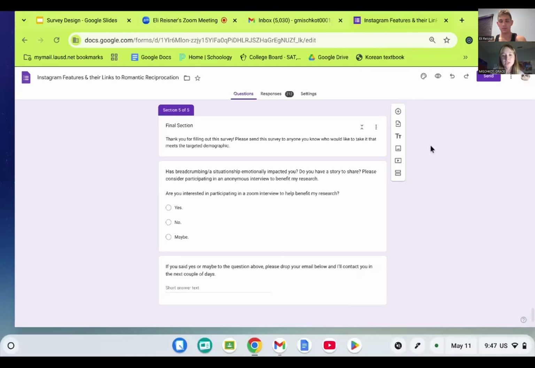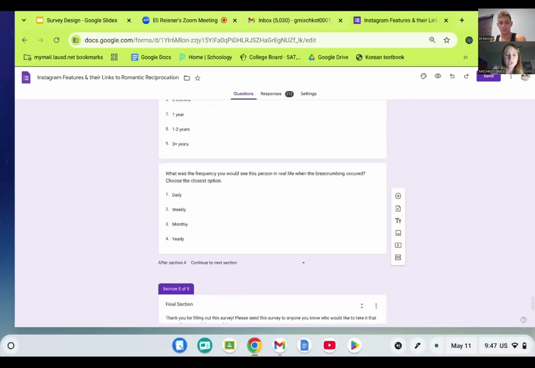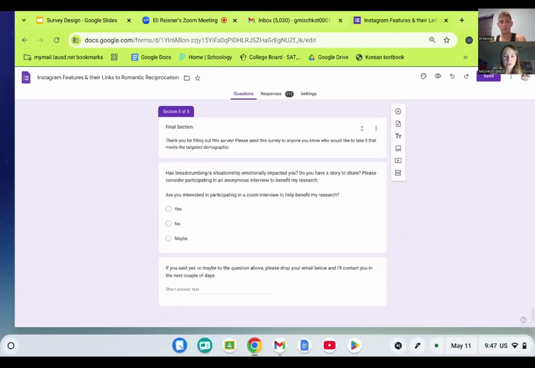Okay, so final section. This is kind of optional depending on what your study method is going to be. But basically, if you are also including an interview as part of your research, and you're doing an opt-in method, this is how you do it. Once you actually finish the actual survey questions, there might be a final section where you ask them something like, hey, if you feel like this topic strongly resonates with you, would you be interested in participating in a Zoom interview? In which case, they would have the option to say yes, no, or maybe.